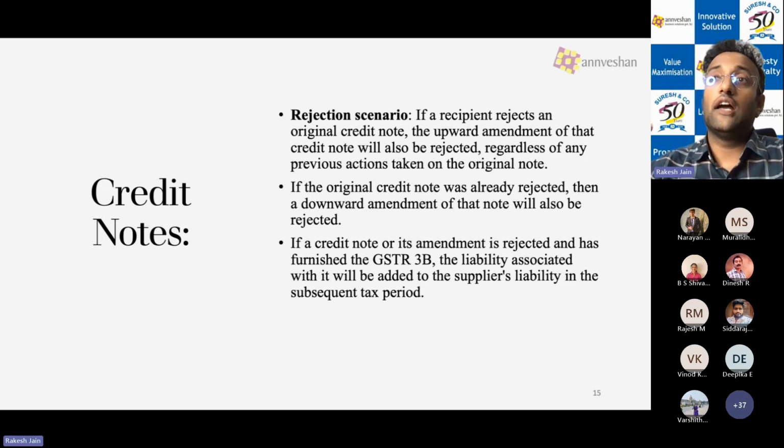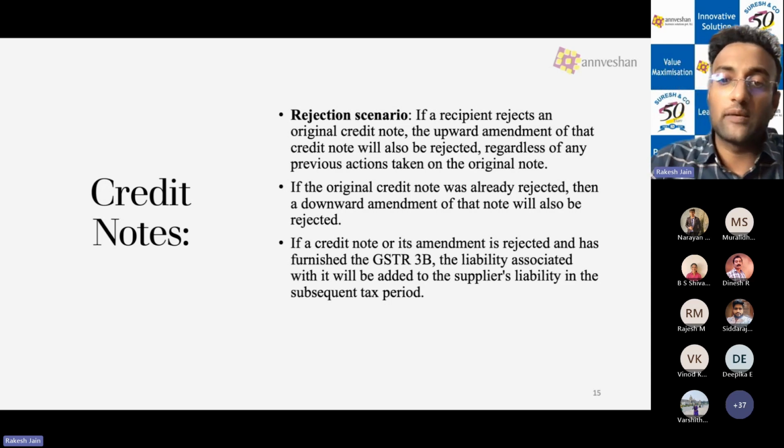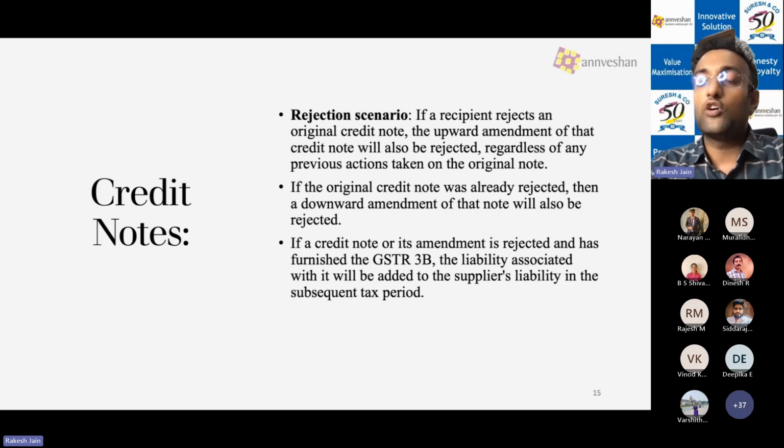And if you have accepted the original credit note, then you cannot reject the amended credit note. It will get deemed accepted. Because you have already accepted the credit note, if there is any upward or downward revision in the credit note, you will have to accept it. There is no possibility of you rejecting that amendment.